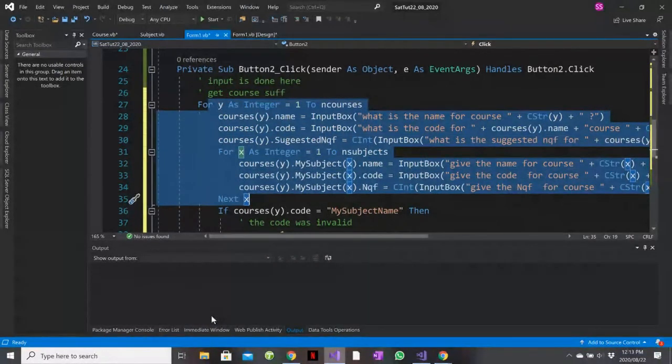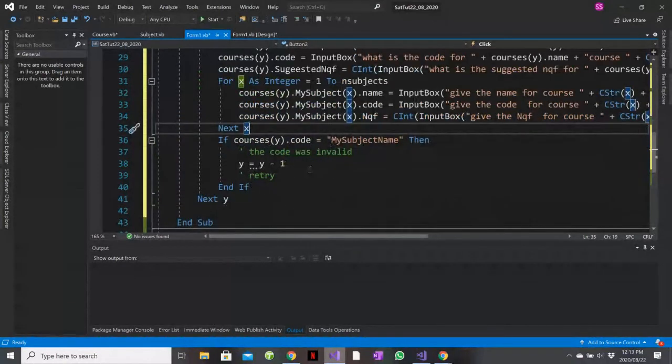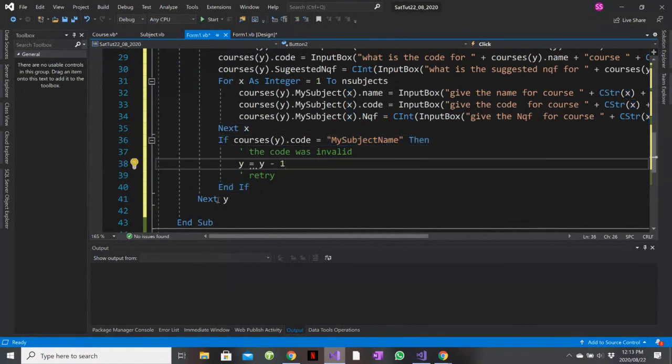Yeah, so if you wanted to just target the code, you could just put this in a while loop. While this is equal to that, then you could just continuously ask until the code was no longer this. Okay, I understand.